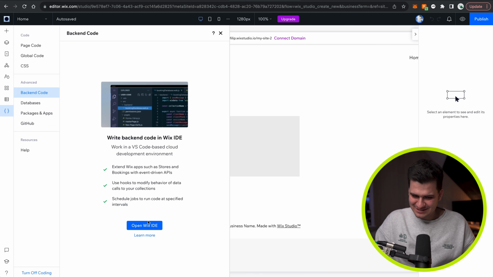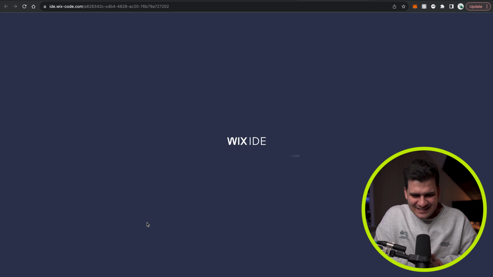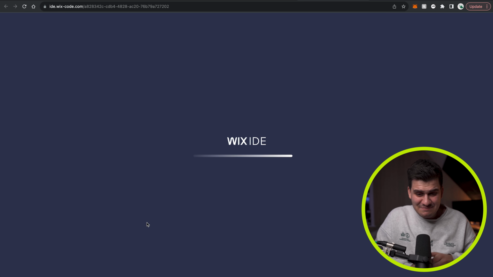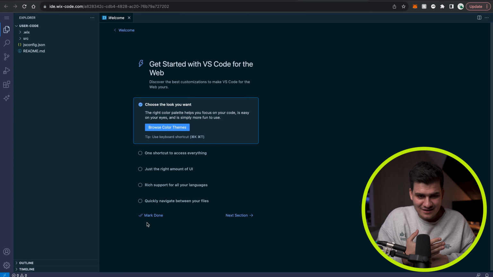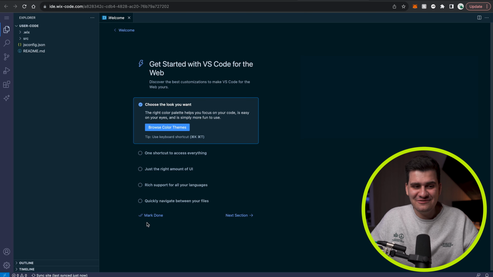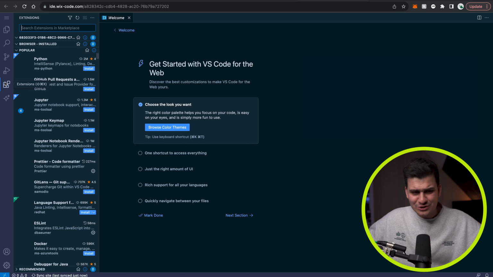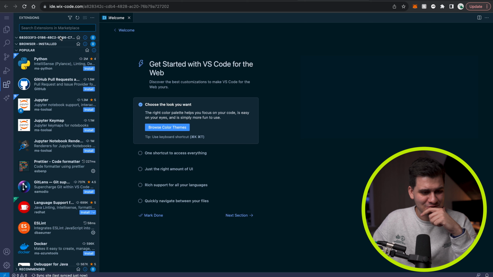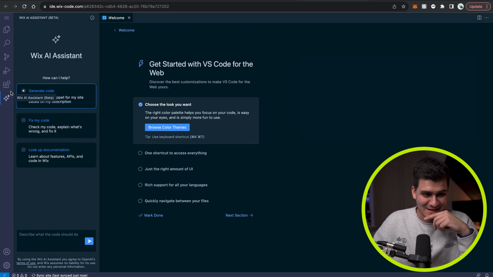Now, I'm really excited about this. So I'm just going to open the Wix IDE and let's see what happens. Okay. Come on. VS Code, please let it be exactly VS Code. Yes. We have VS Code. So we have all the extensions that we want to use. So I can install something like Prettier to format my code, or the language I'm going to be working with. And we have a Wix AI assistant. We're going to talk about that a little later.